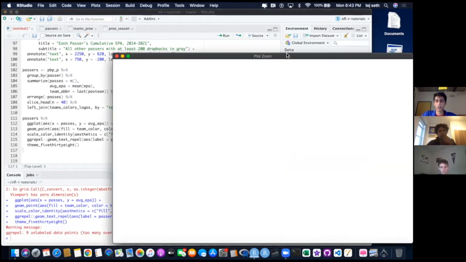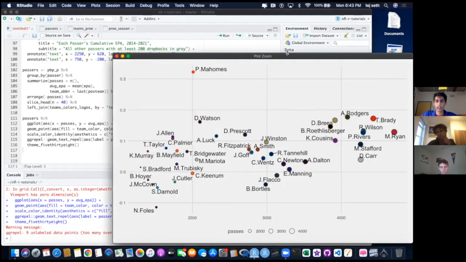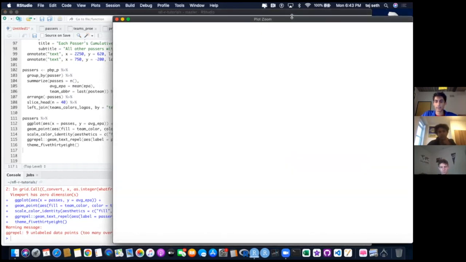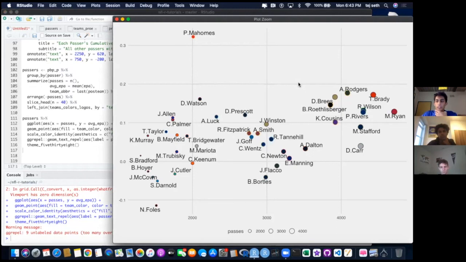So now I can open this and I can see kind of what this plot looks like, basically. Like Mahomes, not many passes, but super high EPA. Foles, not many passes, really low EPA. And then a lot of these quarterbacks have played so long because they're good quarterbacks. So they have pretty good EPA and stuff like that.